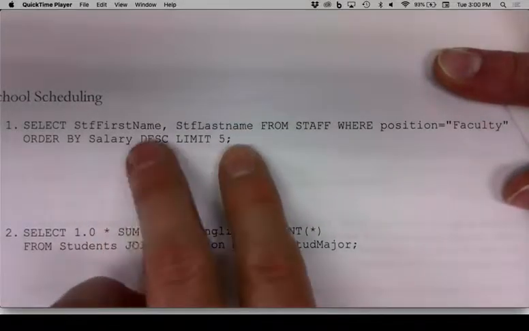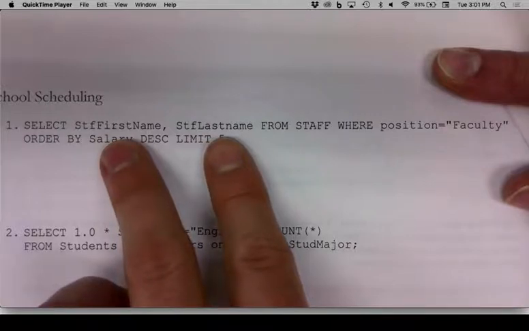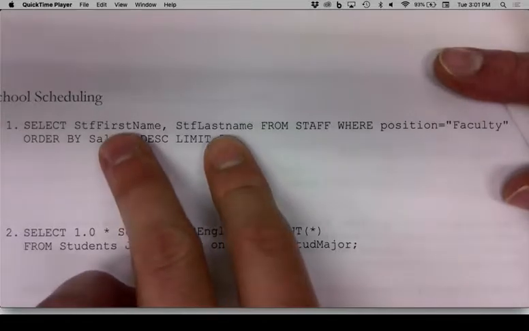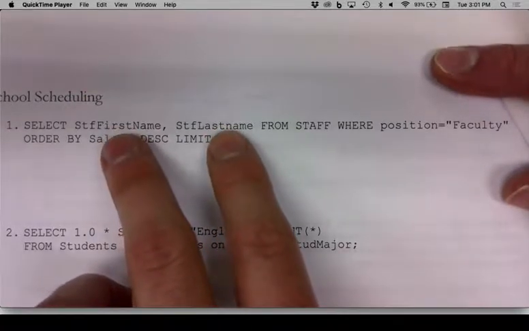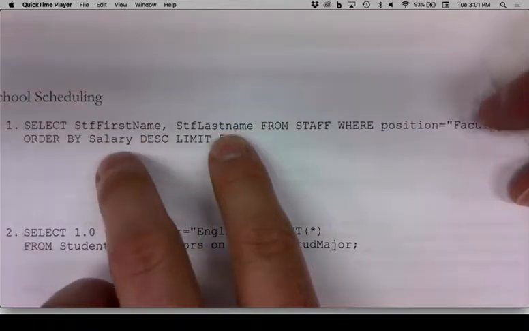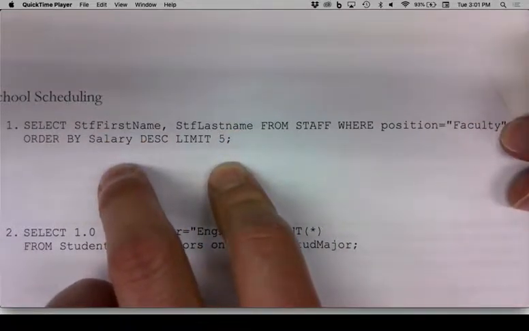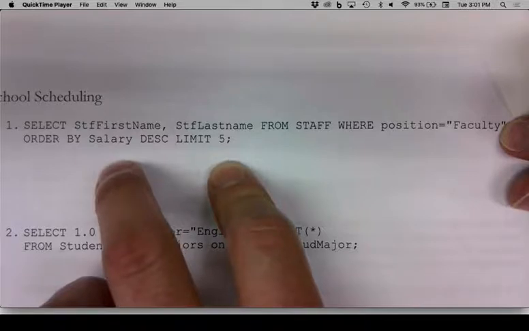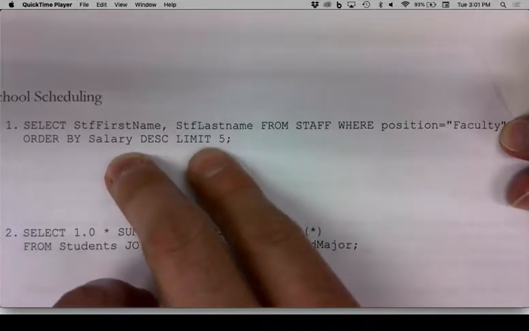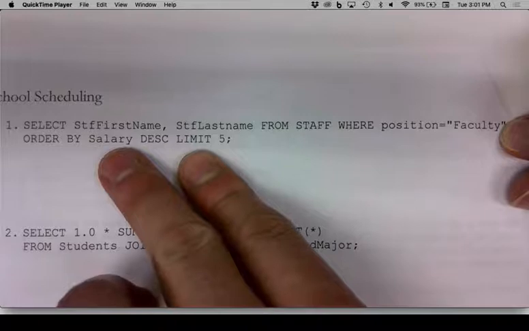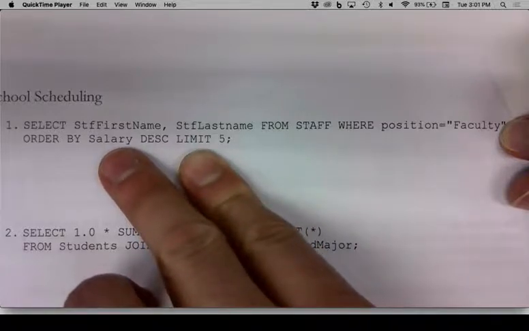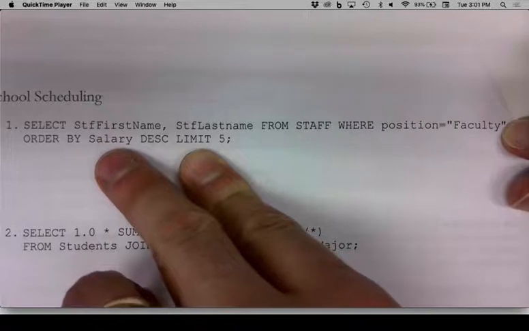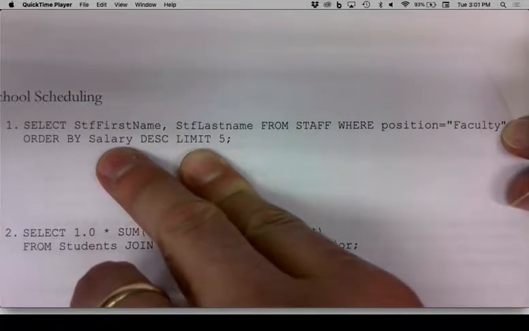What about first name and last name? Would an index on those columns affect the speed of this query? It wouldn't, because we're just reading off those values from the rows that match this criteria, the position being faculty. Of course, we're also using salary over here, though. So is salary affected by indexing? If we were to index salary, would that affect our results?